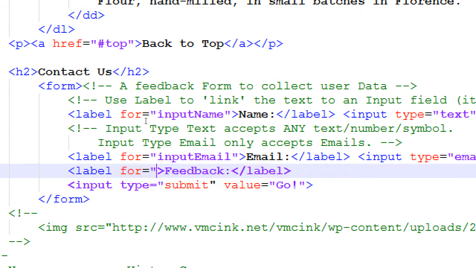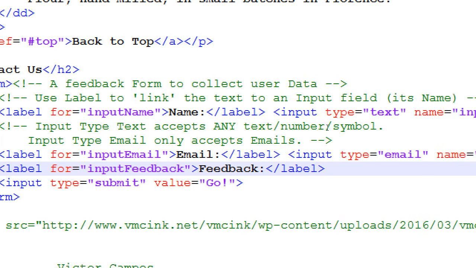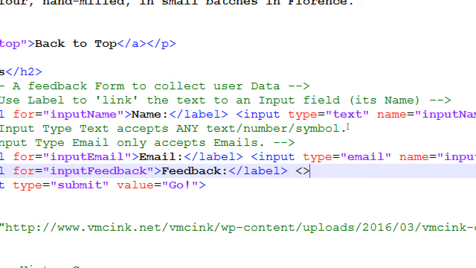This needs a for attribute. This label is going to be used for something, some other item, in this case input feedback. So this label is being used for an input element that we're going to call eventually input feedback. After that, I'll add a space and we'll use the input tag, which has a variety of attributes in order for it to work.